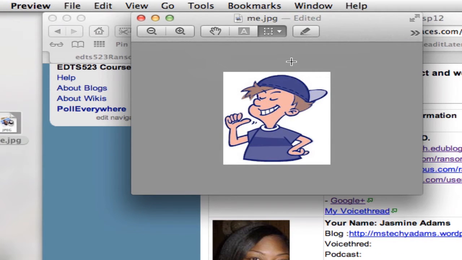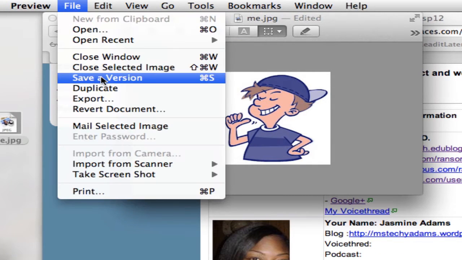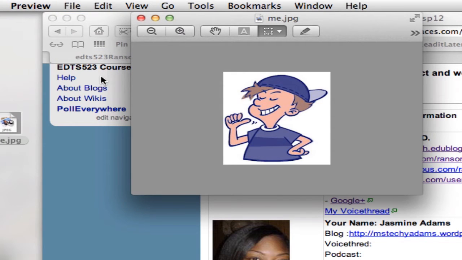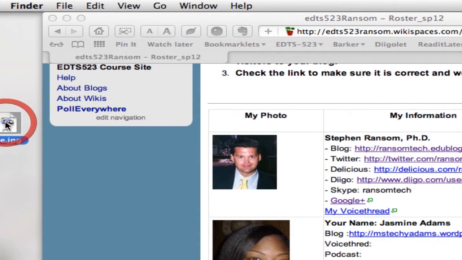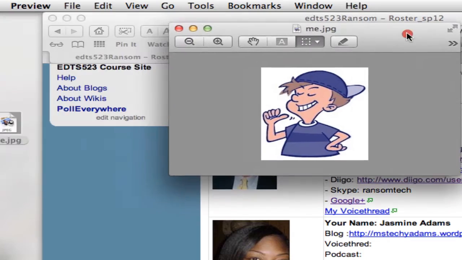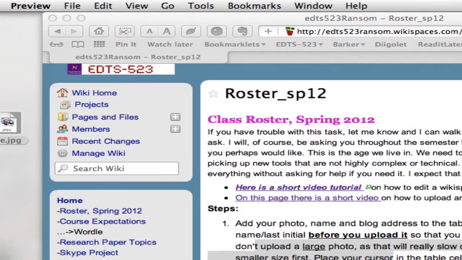Notice it shrunk down, and I'll say File, Save, or I might have to do a Save As or Save a Version depending on what operating system you're using. But File Save typically will be fine. So now I have my photo, it's the right size, I'm ready to proceed.